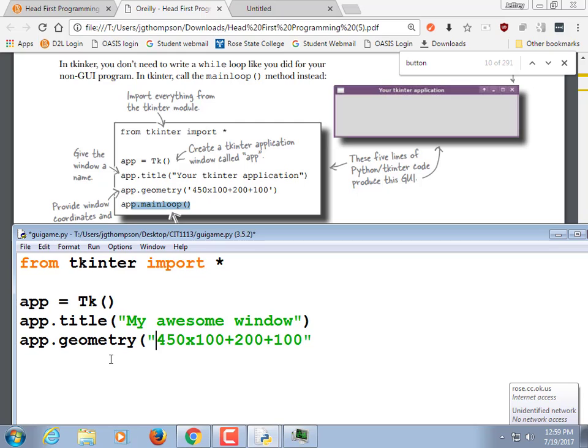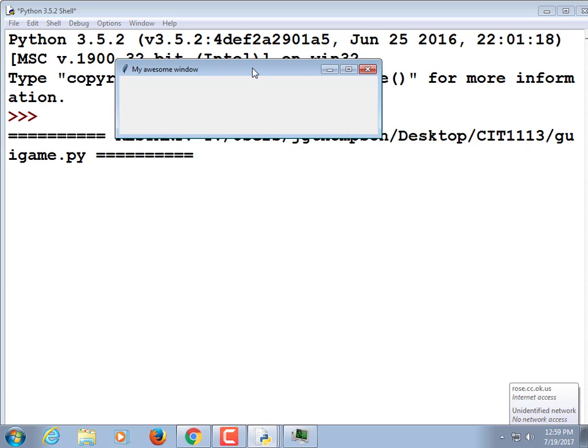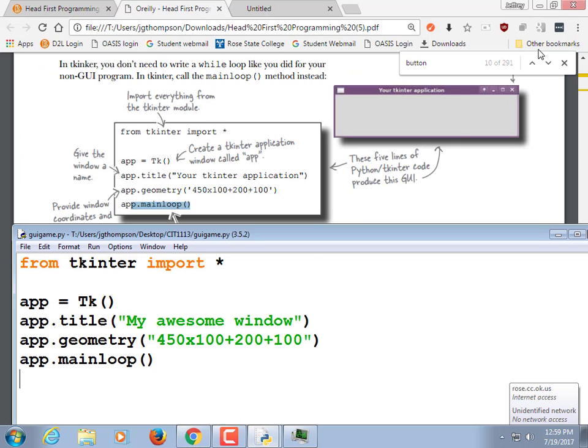I'm going to use double quotes. I like double quotes. And an app.mainloop. If I didn't make any typos, and we have the tkinter library installed, then when I run it, it should create a window. There it is. It says my awesome window. My guess is that 100 and 200 is the margin away from the corners of the screen. I'm going to change those numbers to see if that theory is correct. I'm going to make this plus 50 plus 50 and see if it's closer to the edge of the screen.